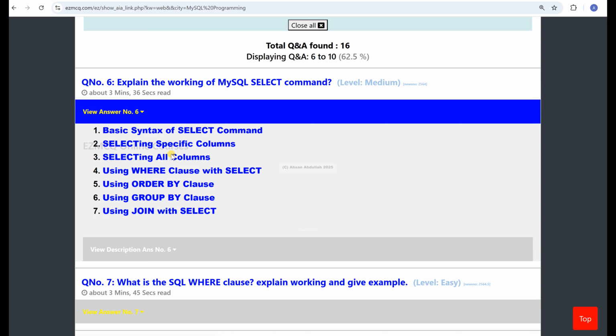All columns I've already mentioned. Using the where clause with the select. Where is the condition. For example, show me only those records for which CV is 1 or CV is 0, or salary is greater than this or less than this. Then there is the order by clause.